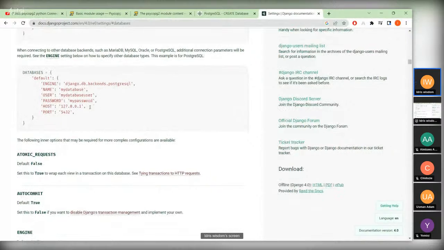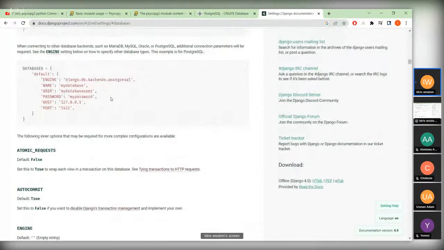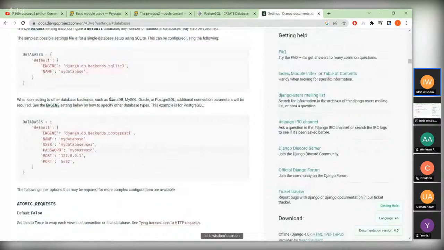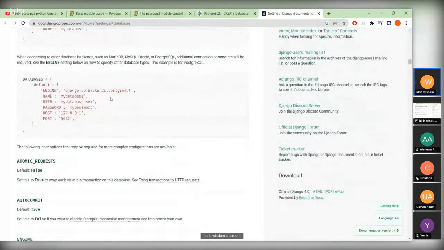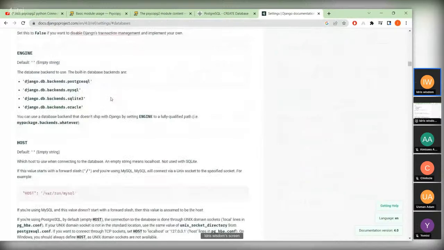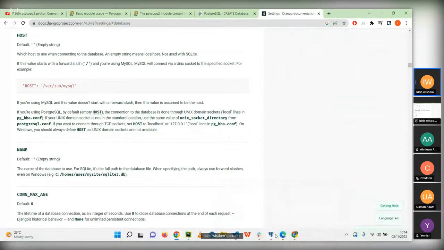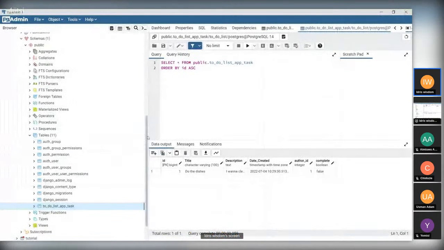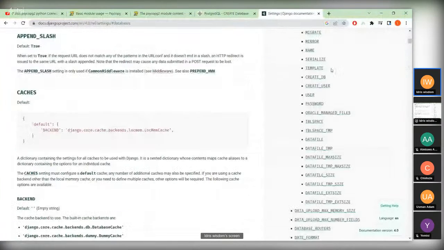Generally, to view the stuff in your database, you can always access it from pgAdmin. From here you can always view whatever things you have. So for the Django admin site itself, let me check the documentation.